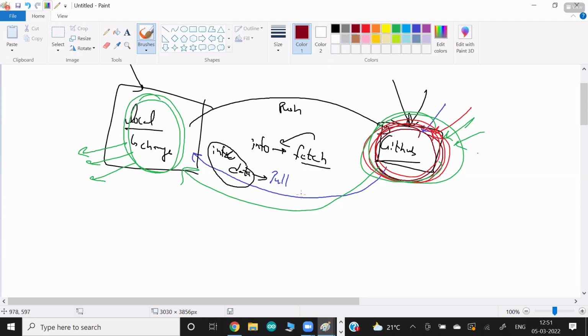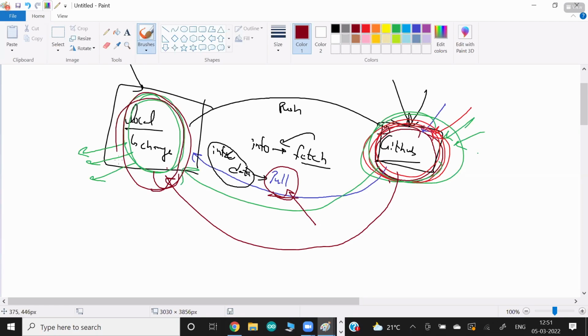Sometimes using pull directly is not good practice, because if you use pull, it will bring you the entire data of whatever changes they have made. But maybe in my local system I don't want those changes right now. I don't want to update my local files accordingly. Before that, I want to check whether something changed or not, and then I can decide whether I want to sync with the data of GitHub. Then I can use pull accordingly.